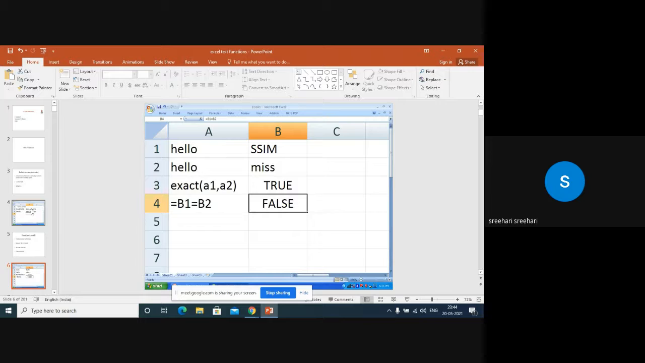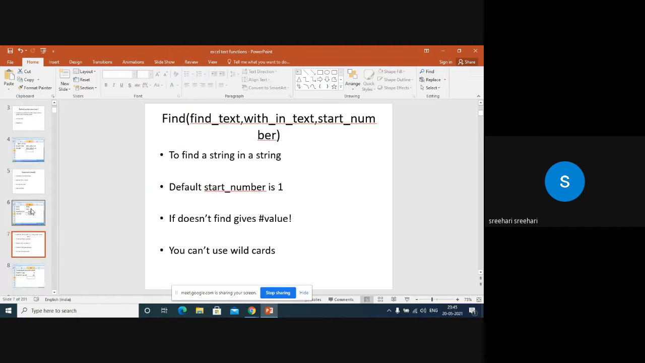I have written hello in A1 as well as hello in A2, SSIM in B1 and MISS in B2. If I write =EXACT(A1,A2), both are one and the same, so the output is TRUE. If instead I write =B1=B2, SSIM is not equal to MISS, so the output is FALSE. So EXACT is another text function which is used to compare two strings.